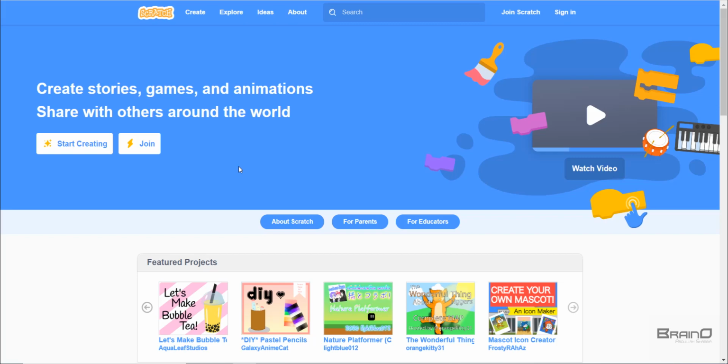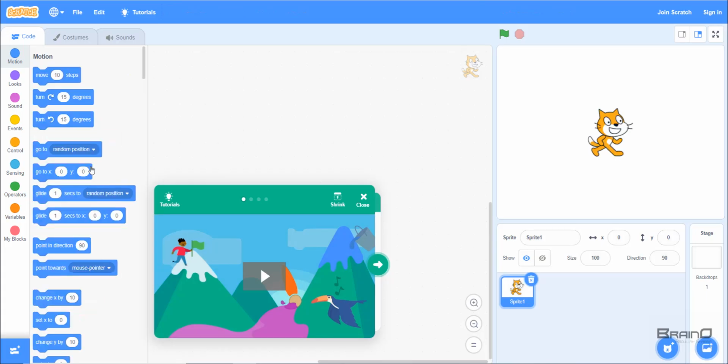If you are already at the home page of Scratch programming, just click the start creating button, and once you click it you'll see that your new project will be created in a while. And on the new screen you'll see three main things.